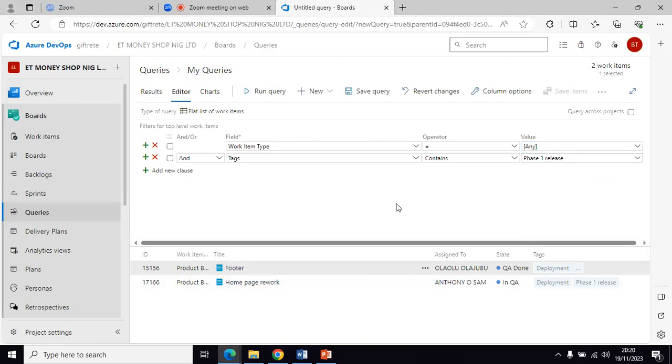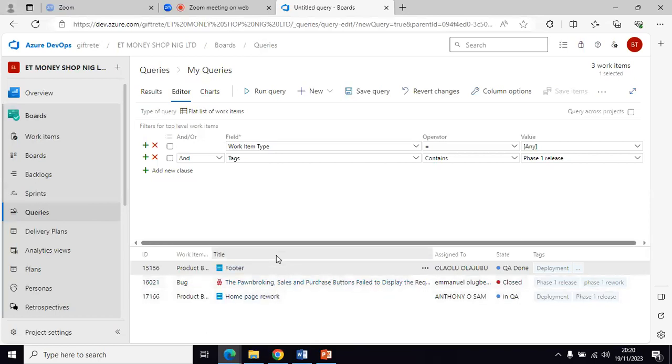So now, hopefully it's the right one. There should be a bug. Earlier on I put a bug here and added a tag as phase one release, and phase one will work. So now it's not just showing me PBIs, it's showing me bugs and PBIs that relate to my phase one release in relation to the value here.